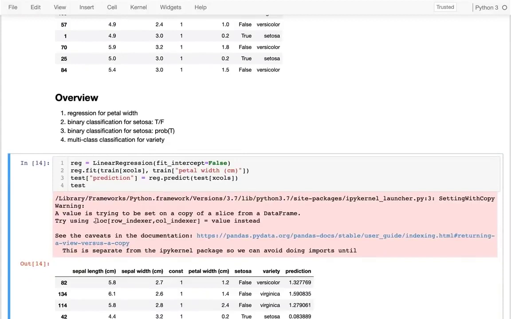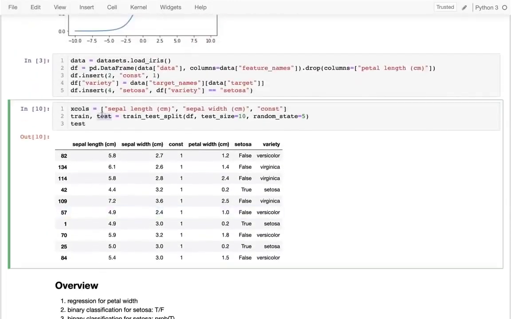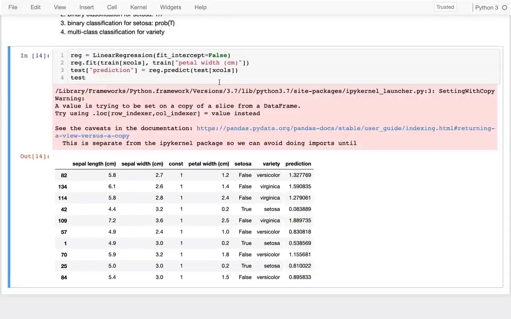And the thing that it's complaining about is that I'm trying to add some values to a slice of another data set. So when I did this here, right, these are slices of the rows inside of my big data frame. And so it gets confused when I'm trying to add columns to one of these that's not in the original. So it's actually an easy thing to fix. I could just say like test equals test.copy, and then test will be completely detached from my data frame, and I can add columns to it without complaint.